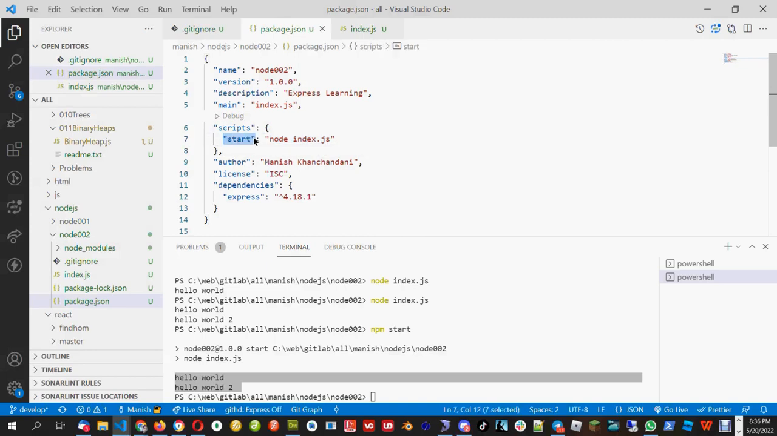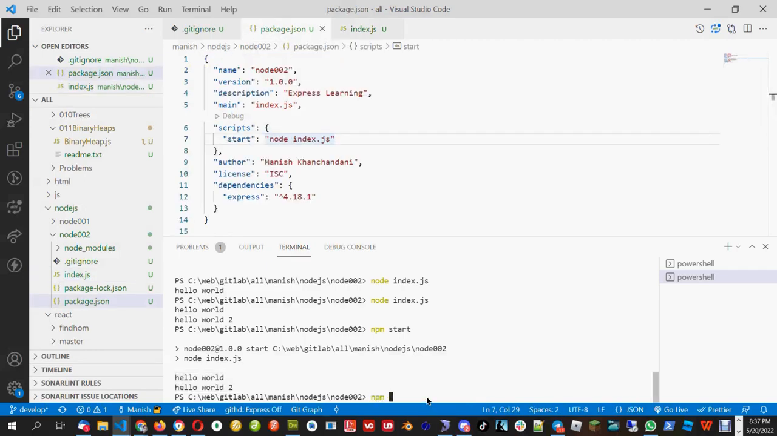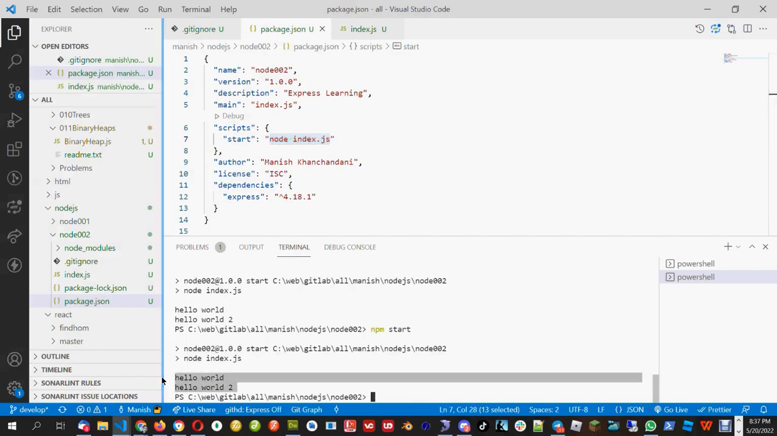So what I did, I created my custom script, and with this script it will run the command which I wanted to run. That's how scripts work. Now the problem is this index.js file. If I edit this file, then I have to run npm start again. If I did something in the index, I have to run npm start again. While developing, this doesn't look good, you have to run it again and again.